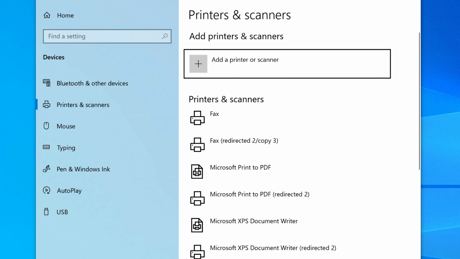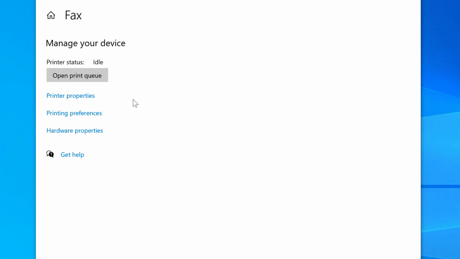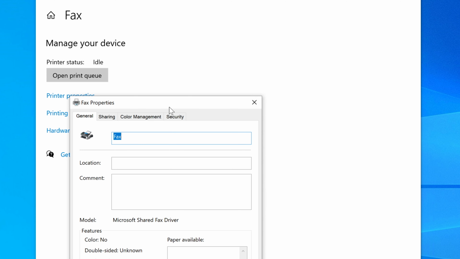find it in printers and scanners. Right click it to make changes to it. Printers and scanners. Here we go. Manage. Printer properties.